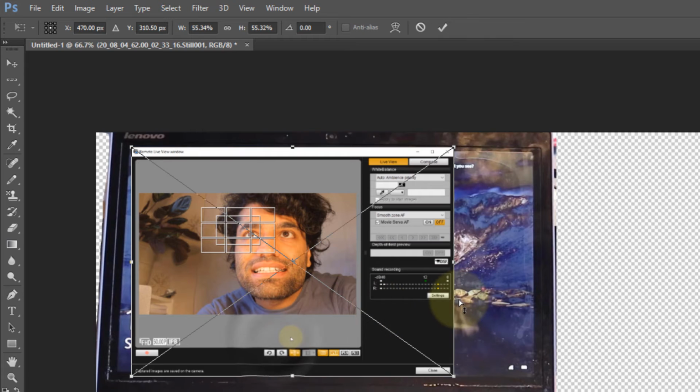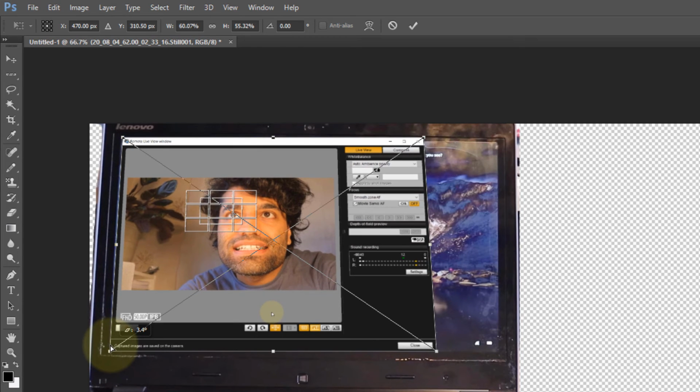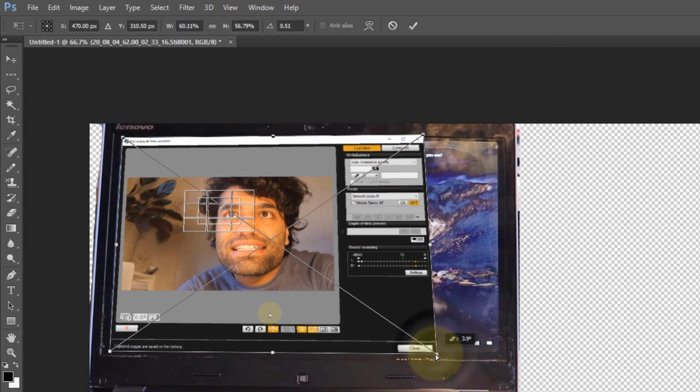Click on that and you can see the edges of the image are already selected. Now all we need to do is to bring the edges to the corners. As you can see, it's now tilted in the direction of the monitor.